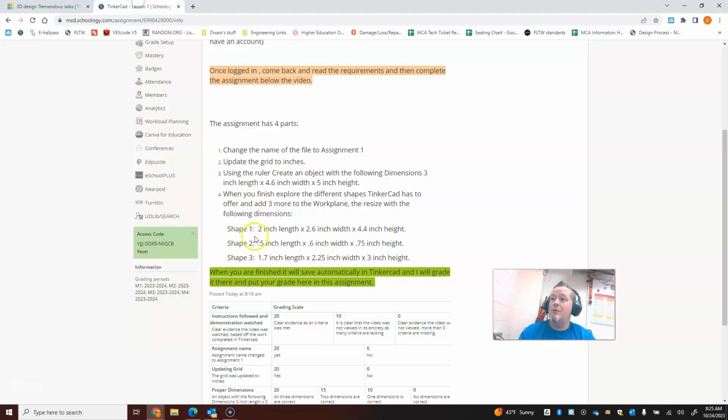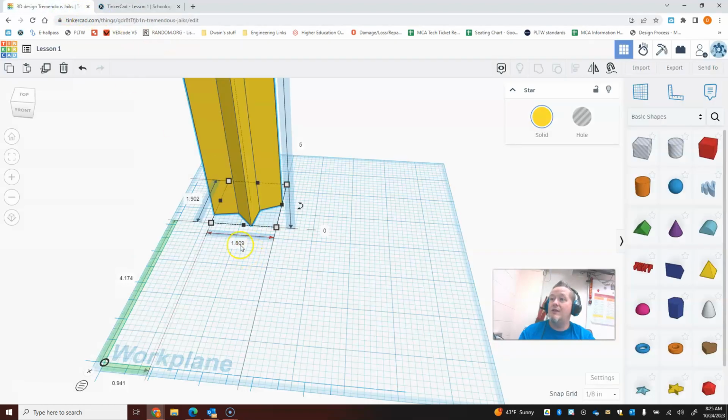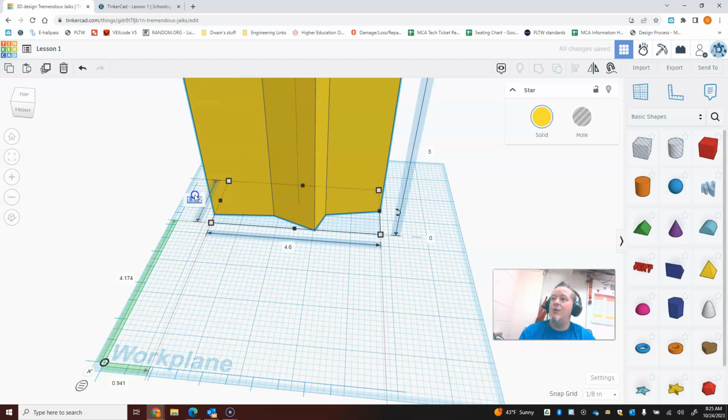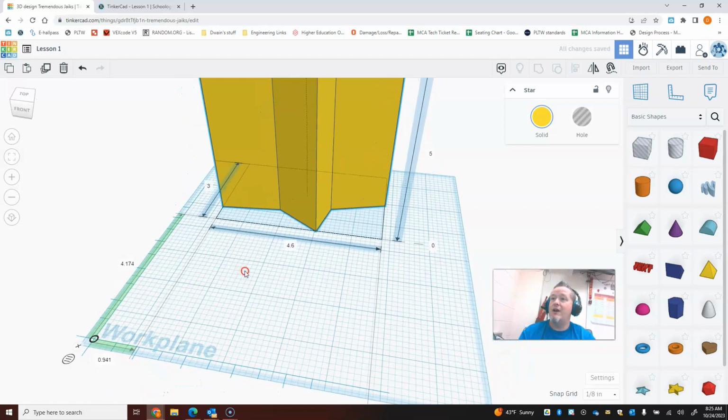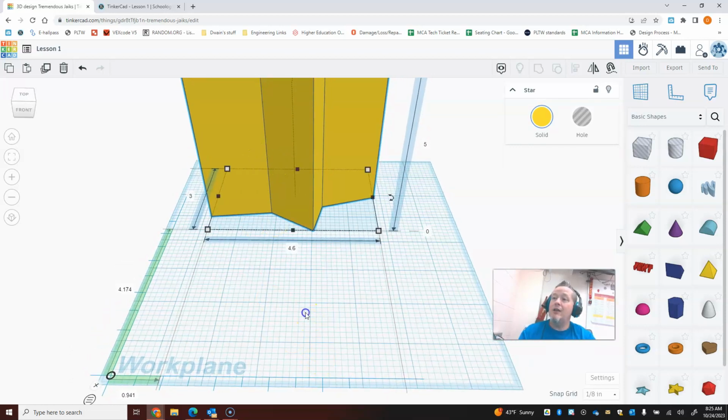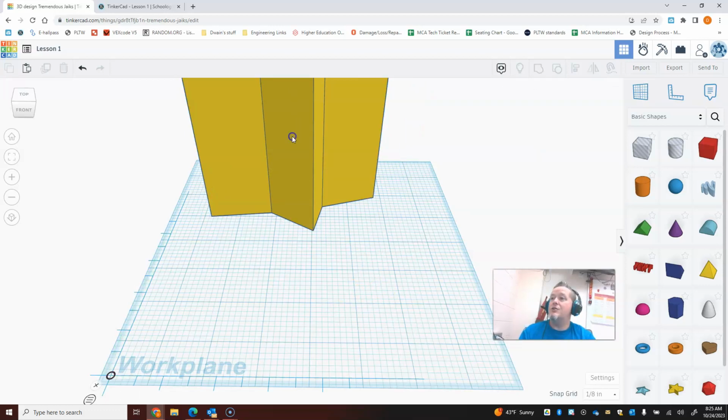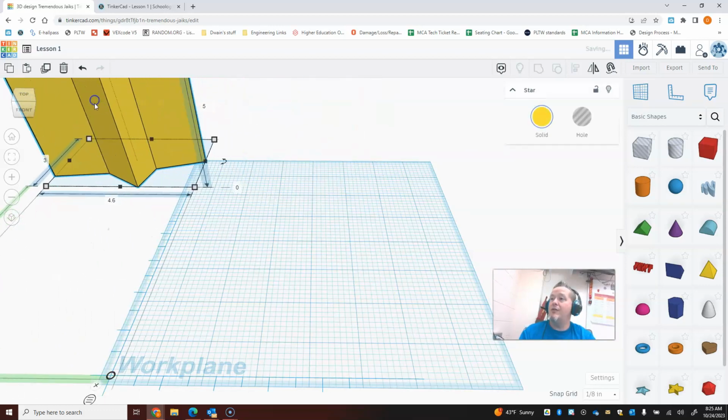I wanted, what was it? 3 inches, 4.6 inches in width. That's my front number, 4.6, 4 6/10. And I wanted my depth to be 3 inches. And just like that, I've resized an object. All right. Now you can click off of this object just to get all those boxes to go away. And then you just click on the object and slide it off to the left a little bit. Don't delete it, just leave it right there.